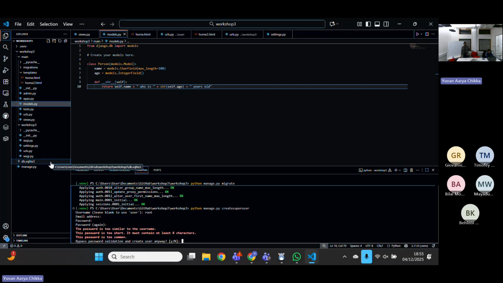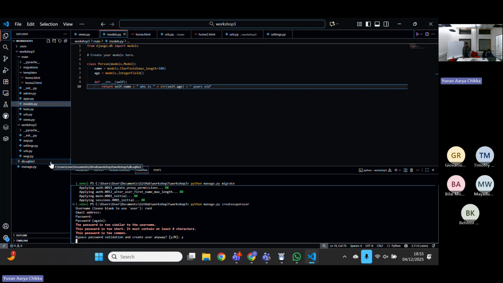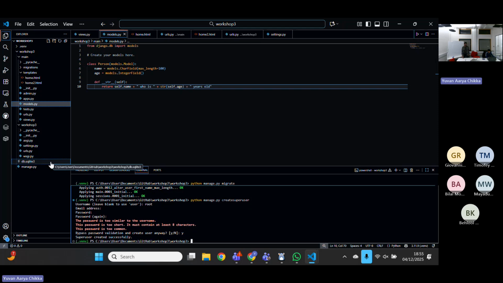It's going to give me a warning because obviously the password is too similar to the username. It's the same as the username, and it's not very secure because it's only 4 characters long. I am, however, going to just completely ignore the warnings and continue to create the user anyway, because this is just a dummy account, really, right?